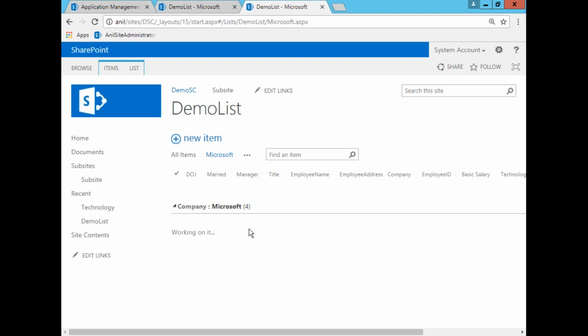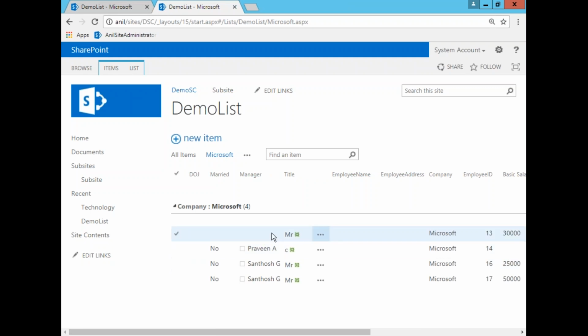Okay, I'm waiting for the results. Okay, now 1 2 3 4 items we got from the total items. The total items count, I think, is 6 or 7, and we have only 4 items related to Microsoft, who are working under Microsoft, and we got the results.